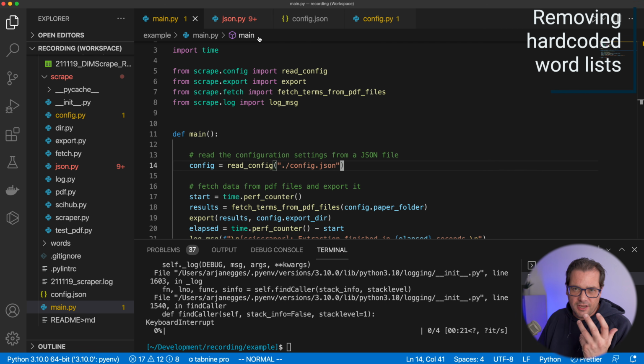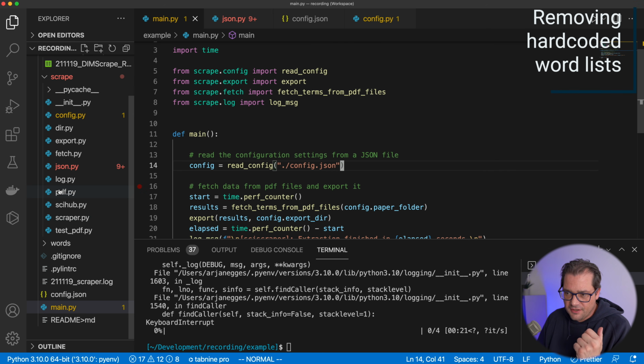I won't do it now because this is pretty trivial. You can figure out yourself how to do it, but I'll make sure that I'll put this into the Git repository as well.